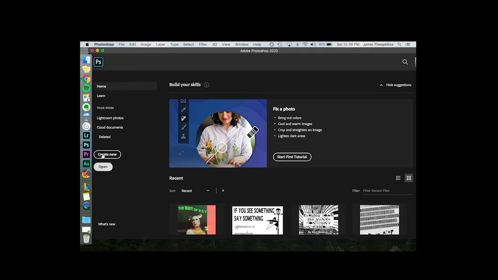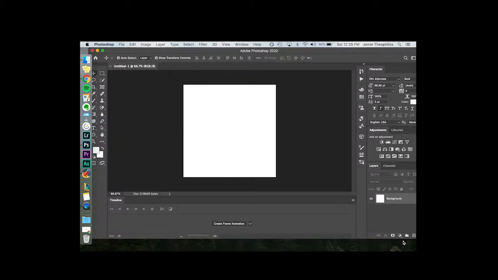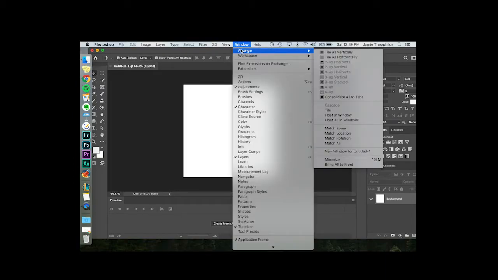So what you're going to want to do is open up one of the presets, depending on what you'd want to export it to, whether it be Instagram or a web page. But for right now, we're just going to choose the simple square preset that I chose. And you want to make sure that it's at RGB colors with 8-bit. That is the standard for using GIFs.